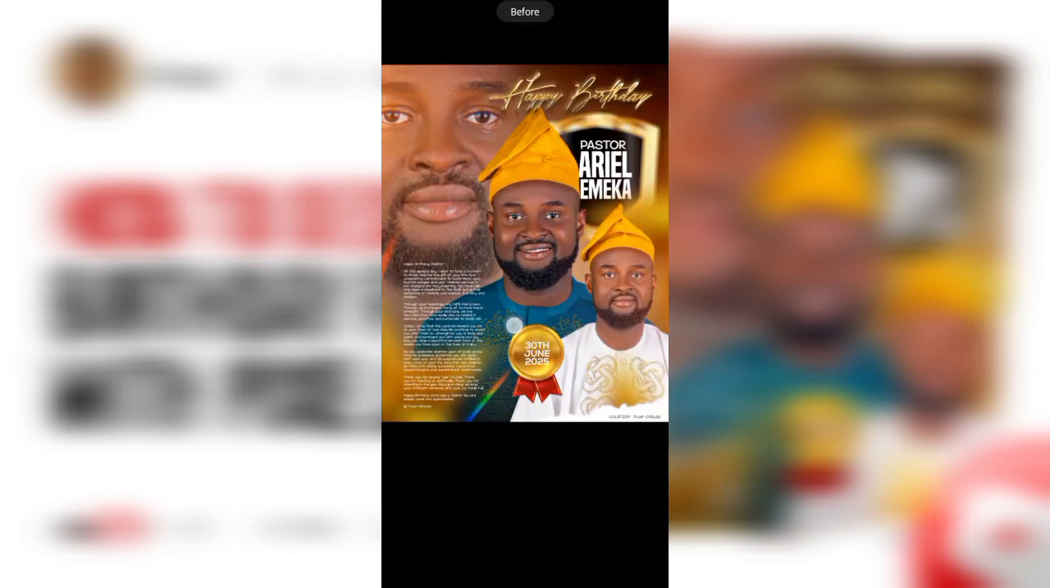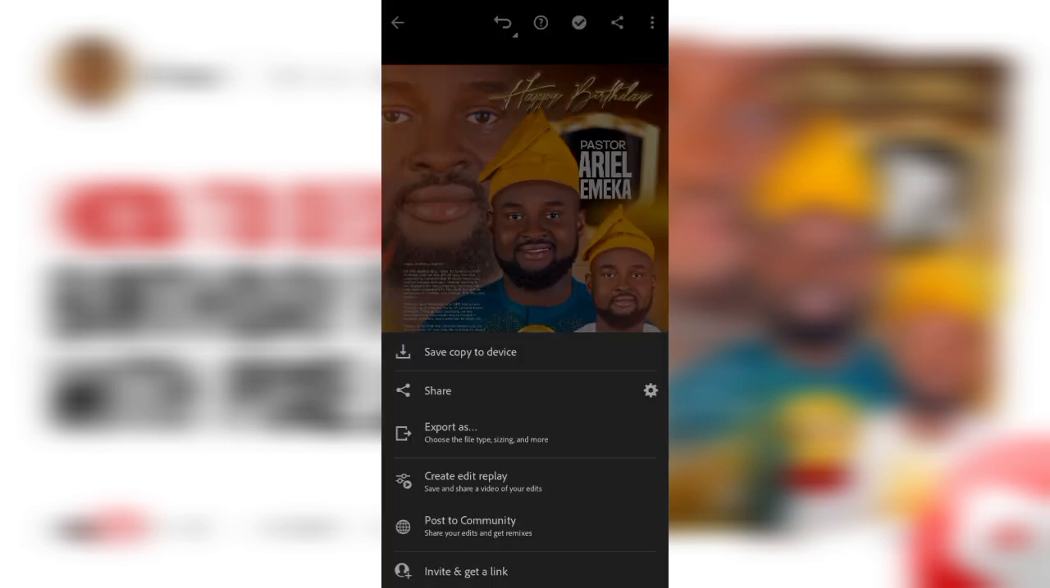So this is the before and this is the after. So that is all. You can go ahead and save your design and then go ahead and publish it online.